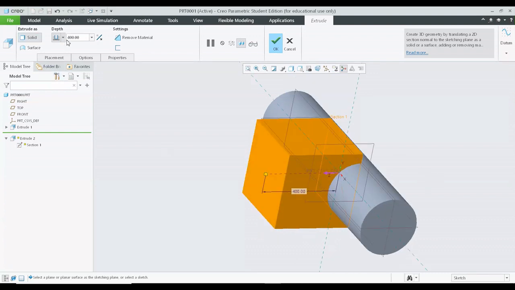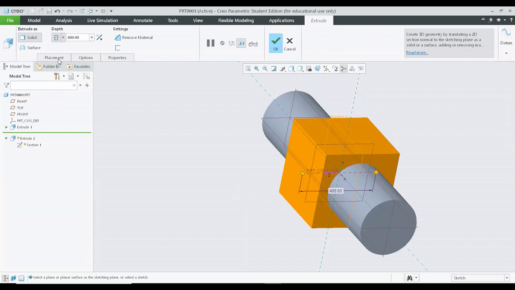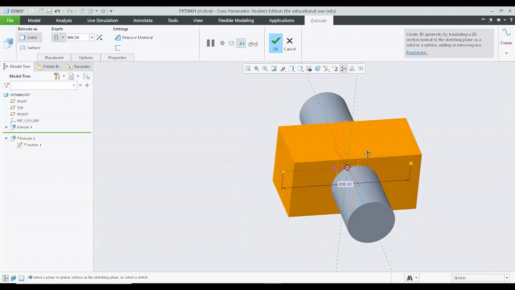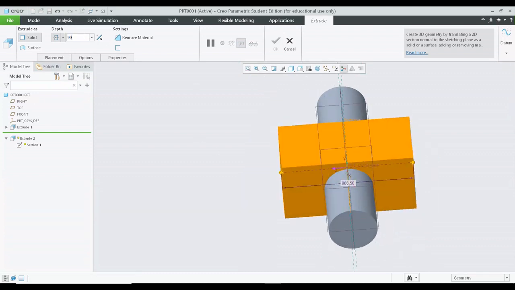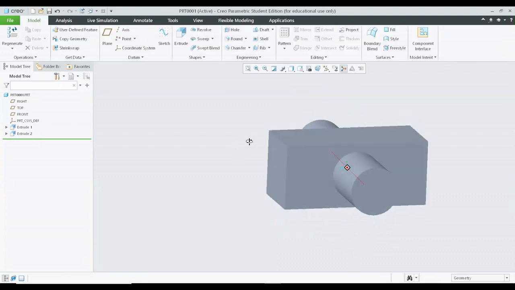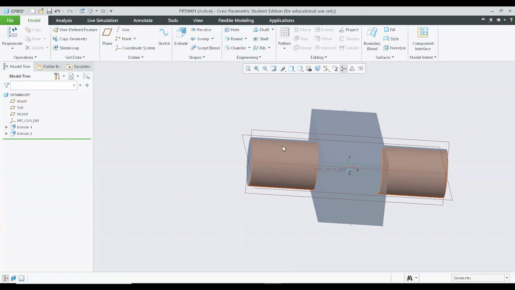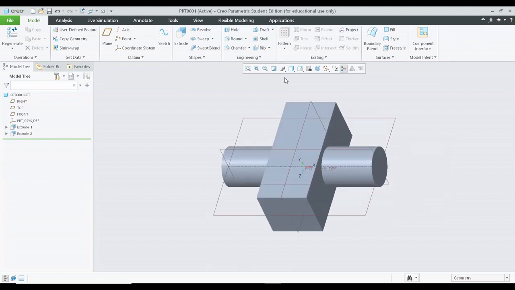I want it to be on both the sides. So I'll be using symmetric, and let me just extend the depth to something around 900 and press OK. So this is another extrusion, the second extrusion with the first extrusion. So this is the way you are using the extrude command and creating multiple extruded solid models.